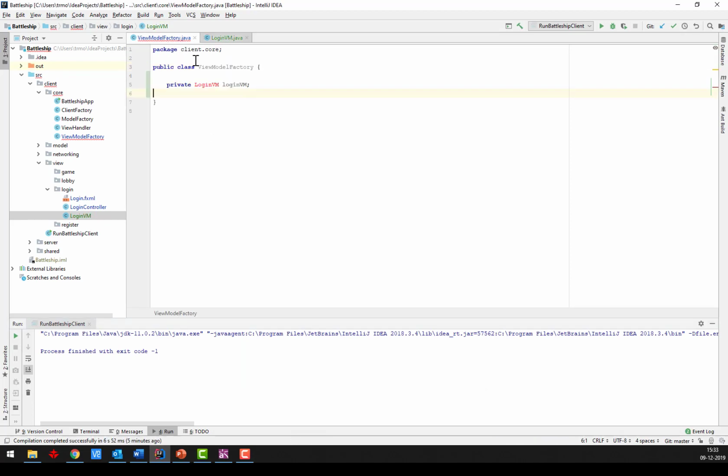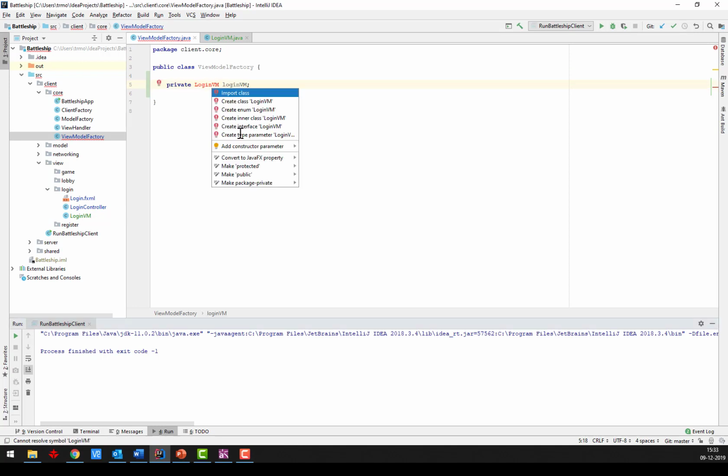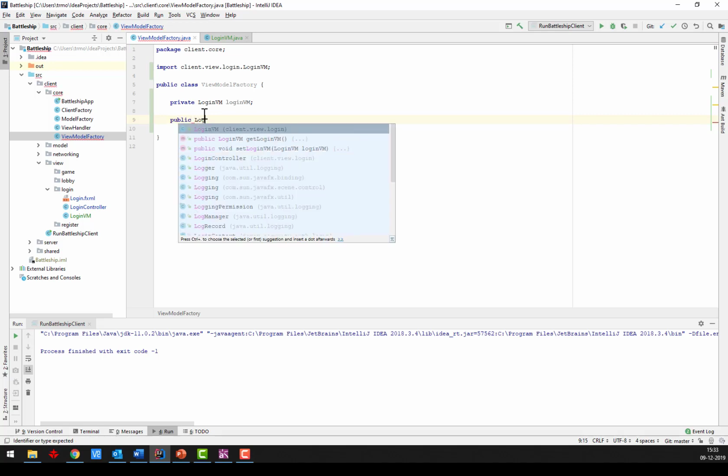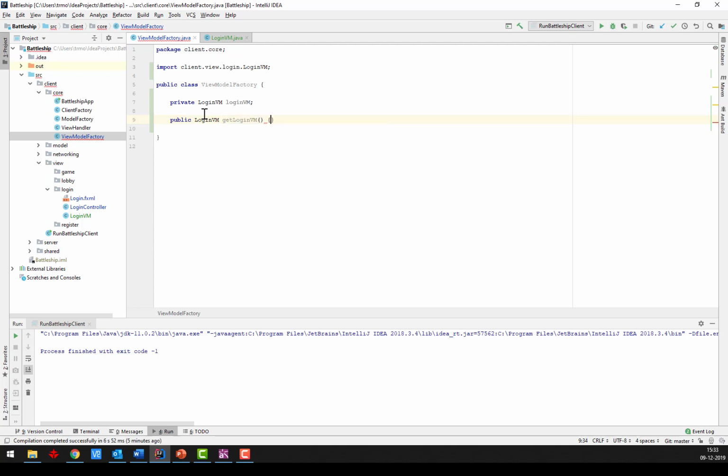The login view model doesn't do much yet. So this one, I just need to import it. And then I need a get method, public login view model, get login view model. And in that one, I will do what we call lazy instantiation here. If it's null, then I will create it like this, and then return it, login view model. Okay, so the first time this method is called, it's created because it's null, and the second time I'm just reusing the same login view model.